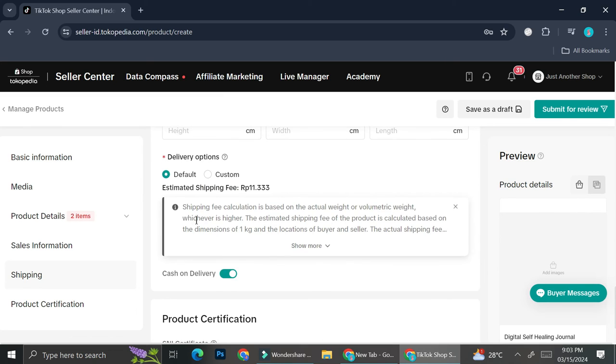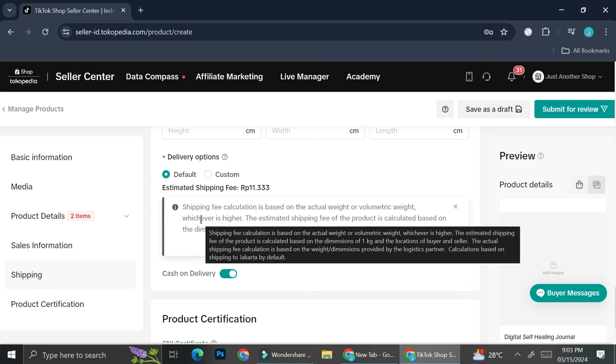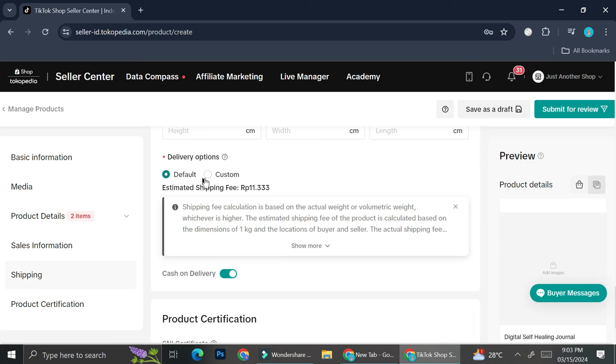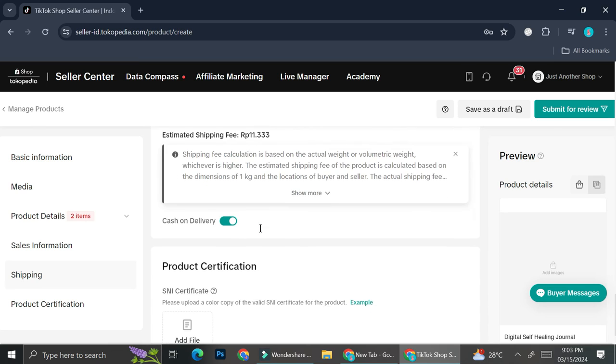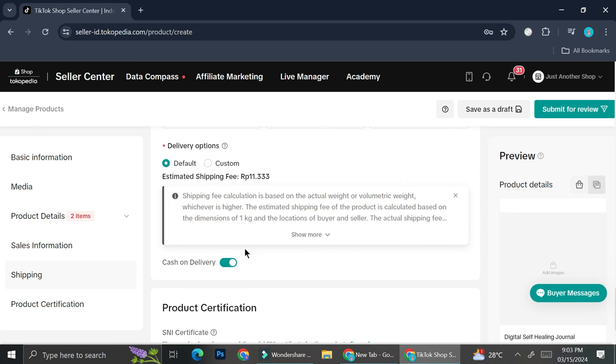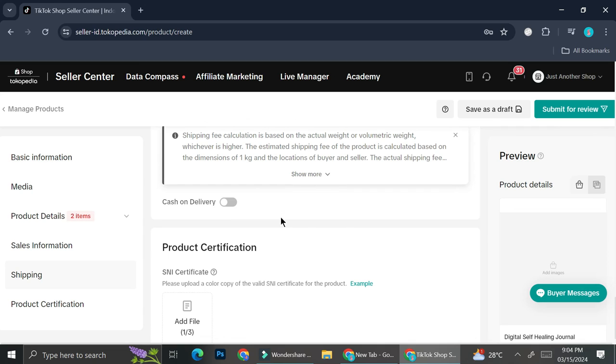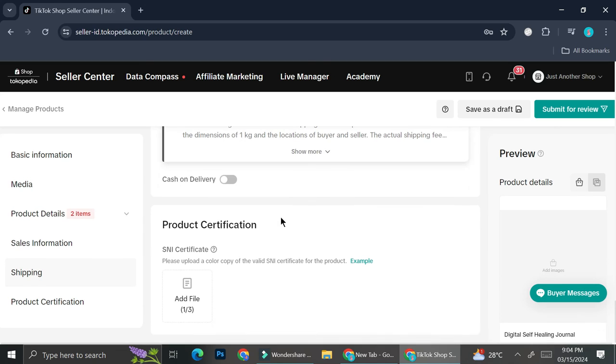And the delivery option is actually going to depend on which countries you're setting your TikTok shops in. I have the options to choose default or custom. I'm going to go with the default instead. And since this is a digital product, I'm not going to turn on the cash on delivery options because again, there is no delivery. There are no goods delivery for this product. So cash on delivery is not going to be possible for this one. So I'm just going to skip it for now.